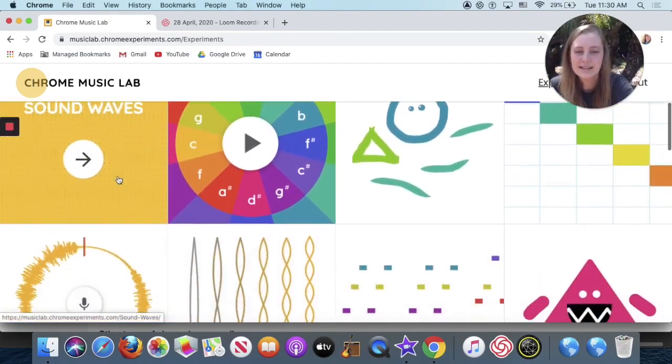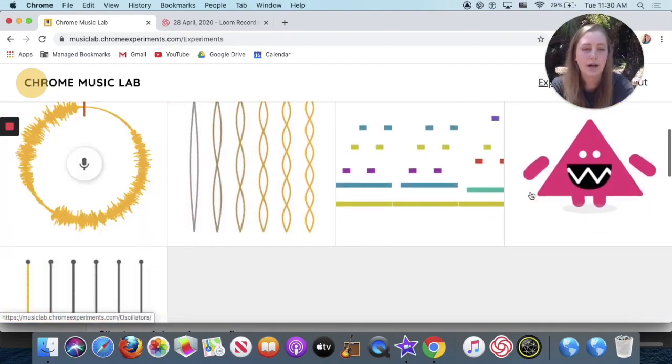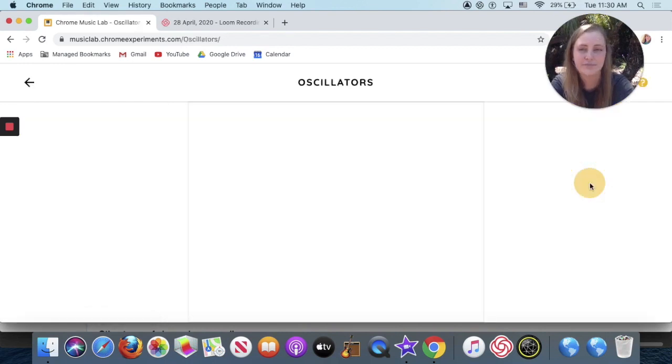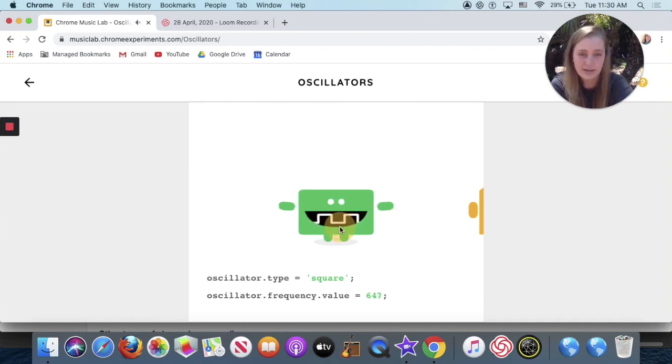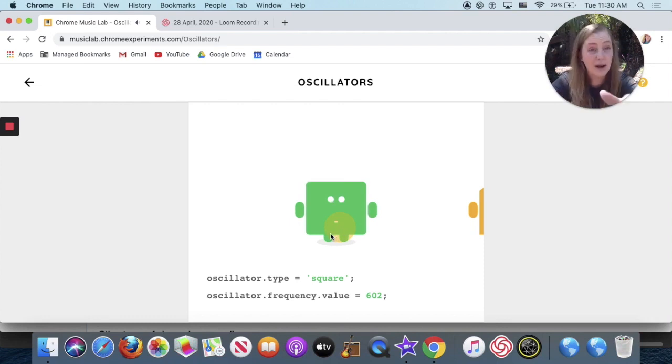So next, I only have a couple more. Let's do oscillators. These ones have different shaped sound waves and it's oscillating. This one is a square shaped wave. And you have the wave, but you can also change the frequency. Frequency is how often it happens, how fast it happens. When you increase the frequency, when it's happening faster, it's going to have a higher pitch. When you decrease the frequency, it makes it lower.